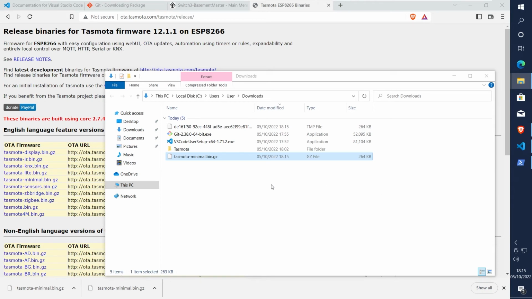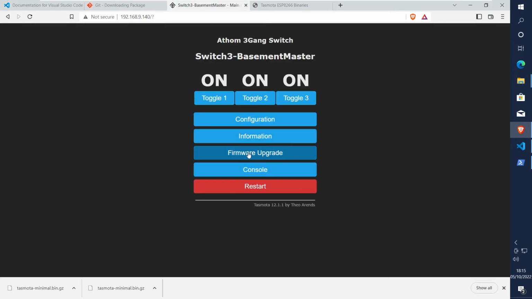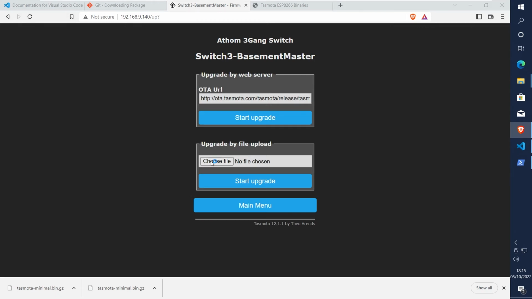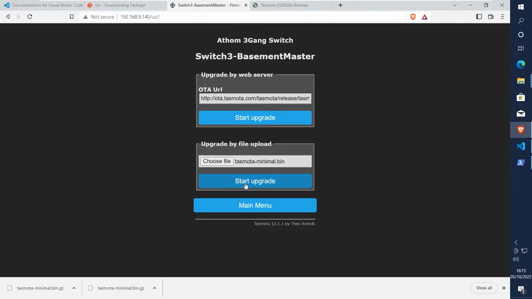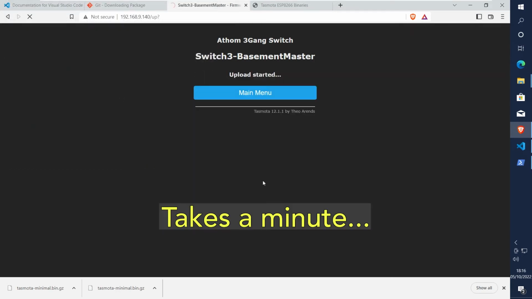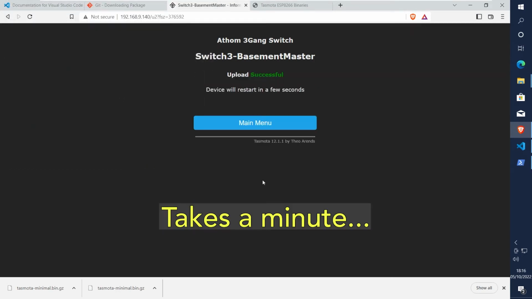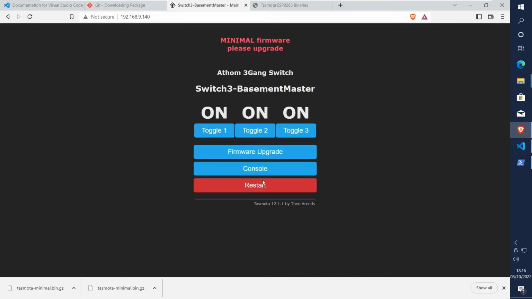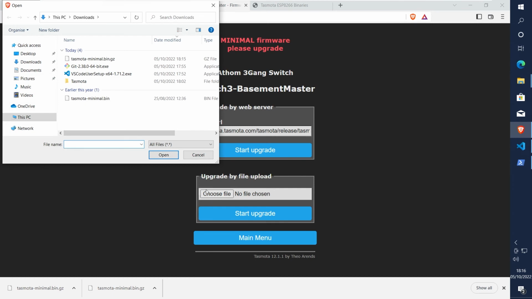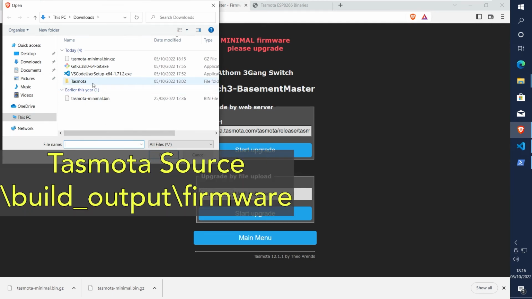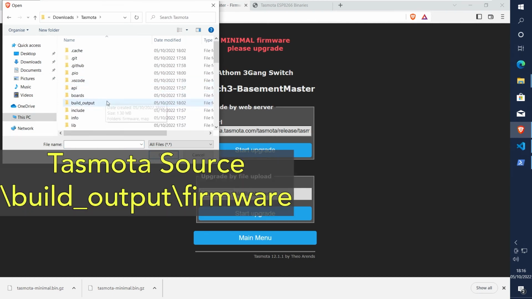Then if you go to your Tasmota device web interface page, and then on the main menu, click where it says Firmware Upgrade, and then we just need to flash the minimal binary first. Once the minimal binary file's flashed, the page should refresh, and then you'll be notified at the top where it says you're on the minimal firmware. On the main menu again, if you click on Firmware Upgrade, we can then flash our compiled binary from the Tasmota source folder.